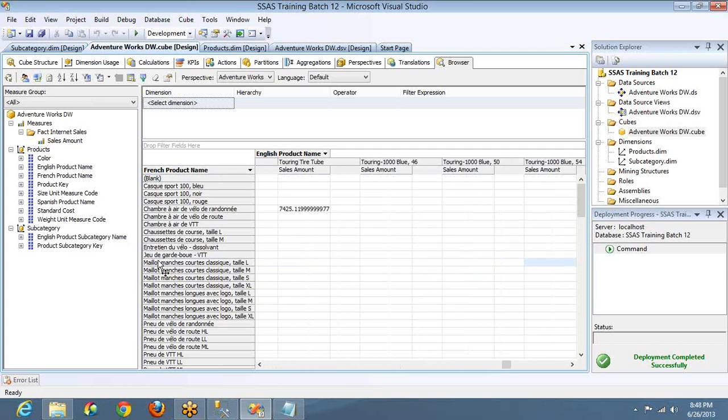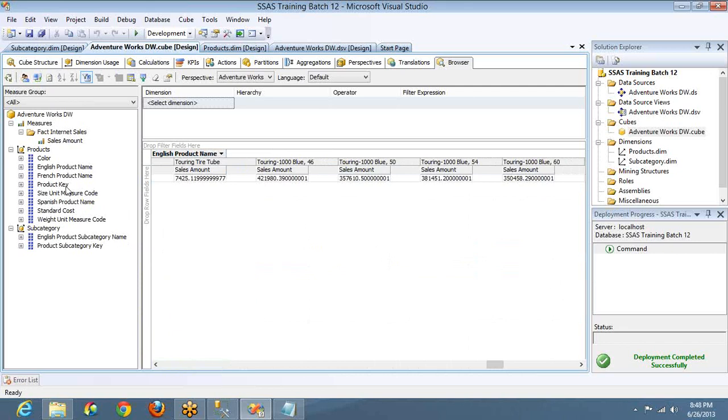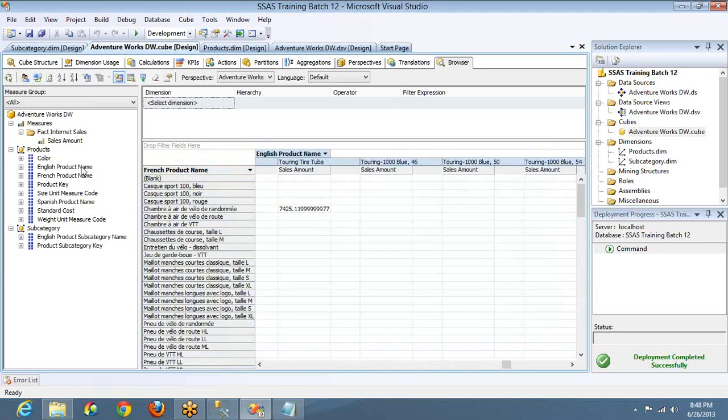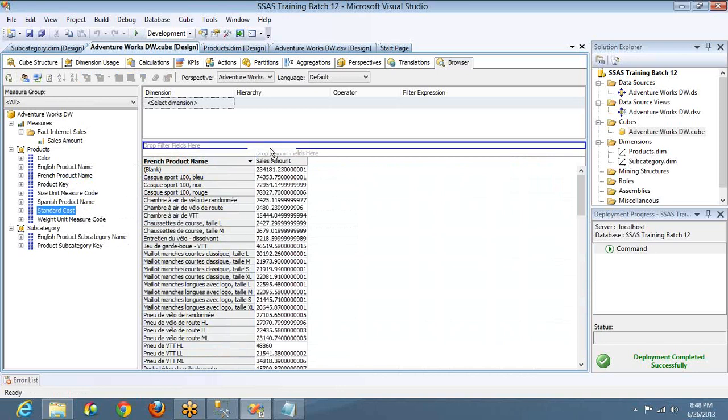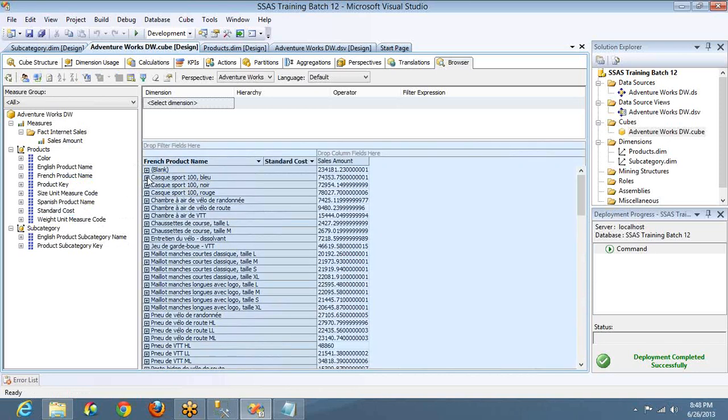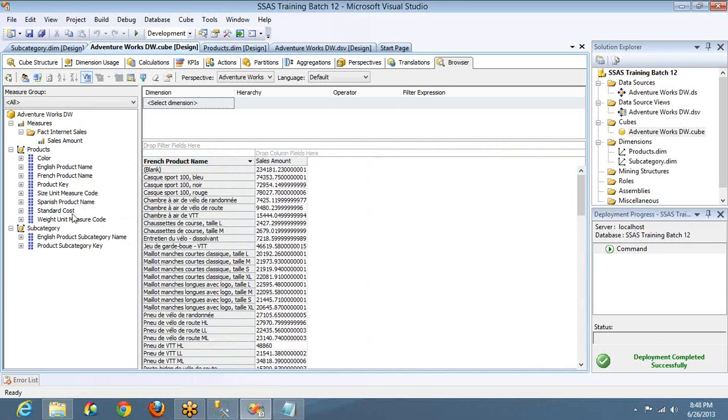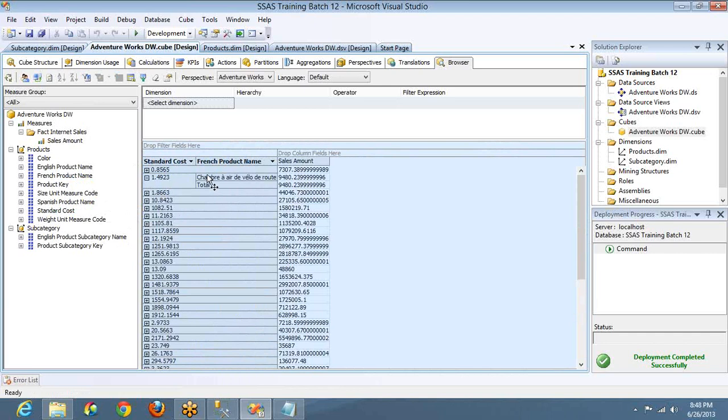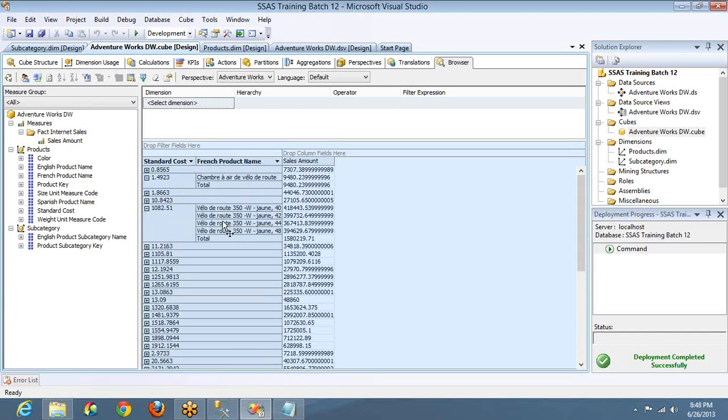Can you see how beautifully that pivot table is created here and how many options it is providing for you to play with the data? Okay, let me add French, let me delete this one, and let me take the standard cost of each product. So the standard cost of this one is 13.0 something. Let me drag the standard cost before this French product name so that it will categorize. This is the standard cost of these 4 products. Like this you can analyze.